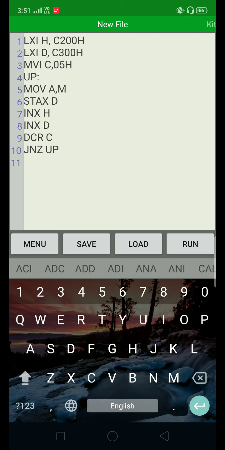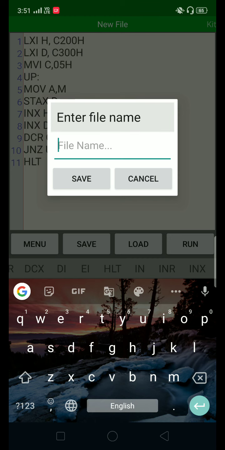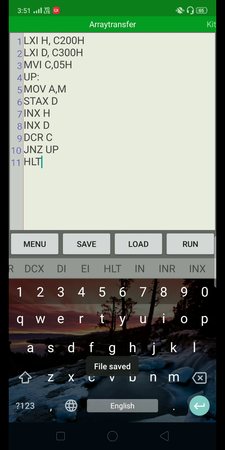and last instruction is halt instruction. Then save the program. Suppose the program or file name is array transfer. Save the file. Now program is ready with us.